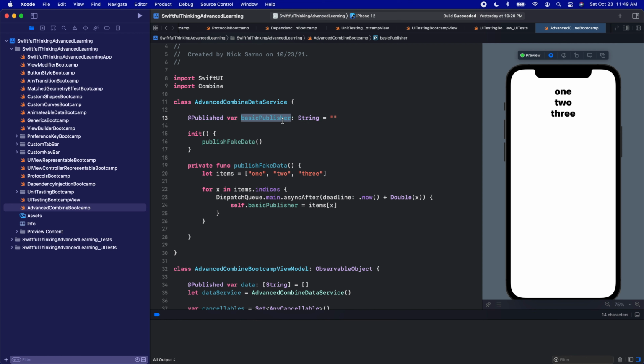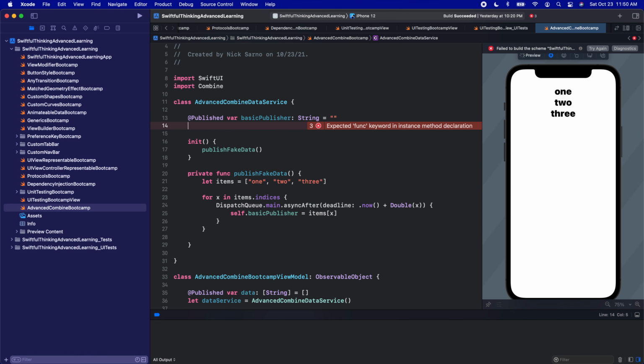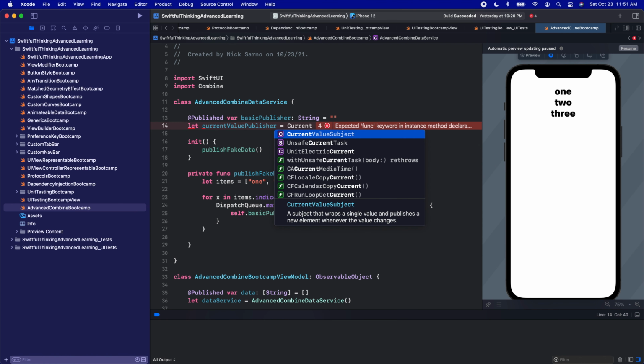So really in Combine there are two types of publishers, and the first one is going to be called a current value publisher. So if we didn't have this @Published property wrapper, the way to write this would be we can create a constant and let's call this currentValuePublisher. We could have called it basicPublisher too, but I just want to be explicit here. This is the current value publisher. And we'll set it equal to a CurrentValueSubject.